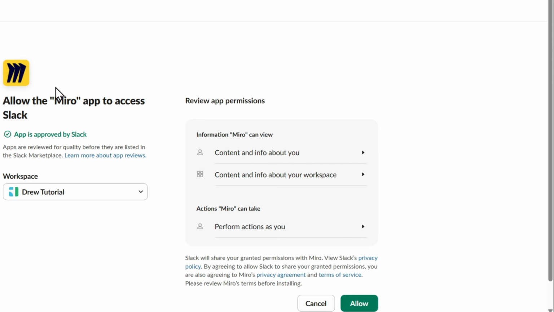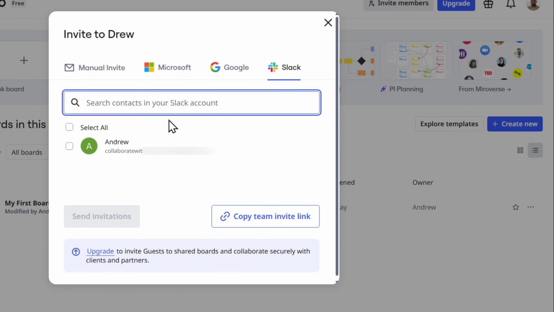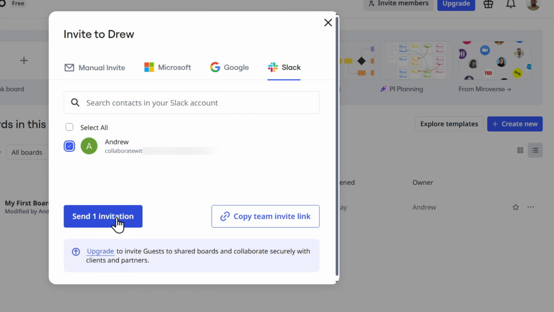So you do the same. It's going to authorize you again, and you will see that it's going to easily link here. So all you have to do is go ahead and do that. And here you can see that it's already started to detect my users that are currently on Slack. And I can go ahead and just select a person and send an invite.